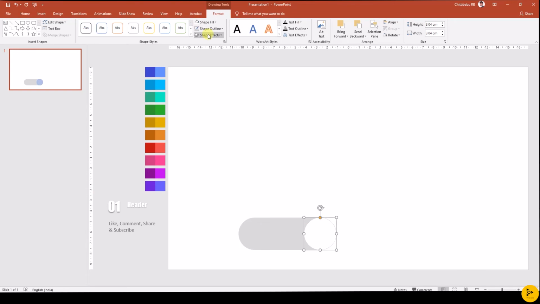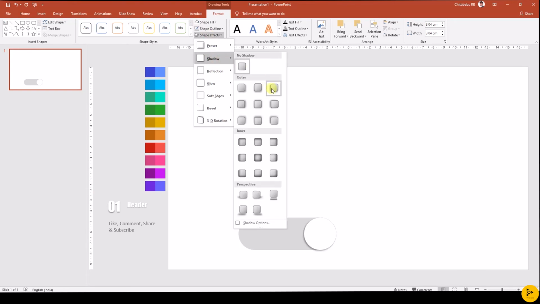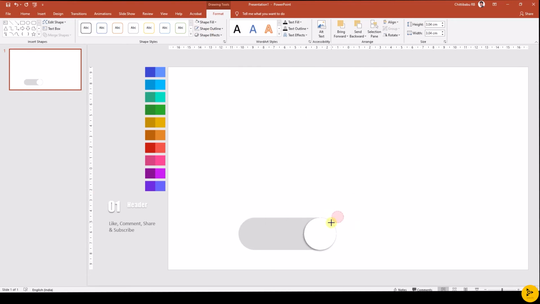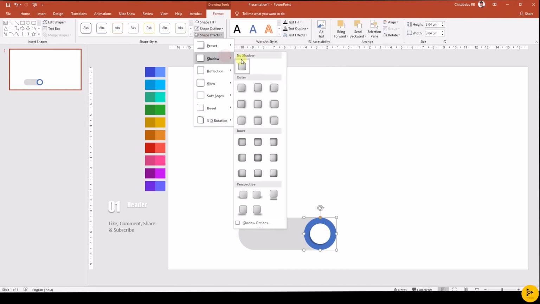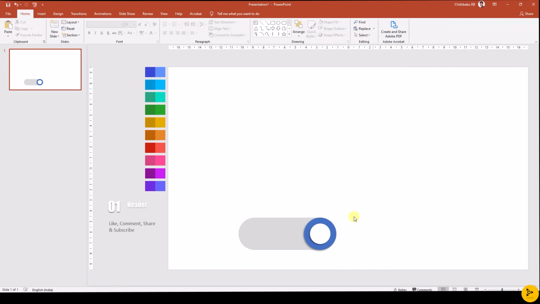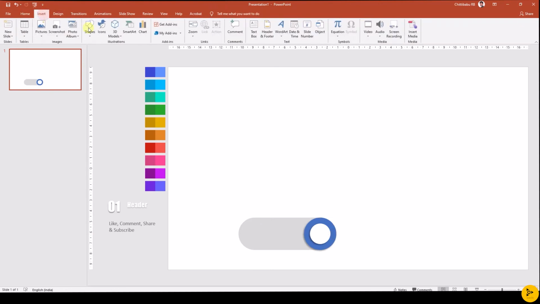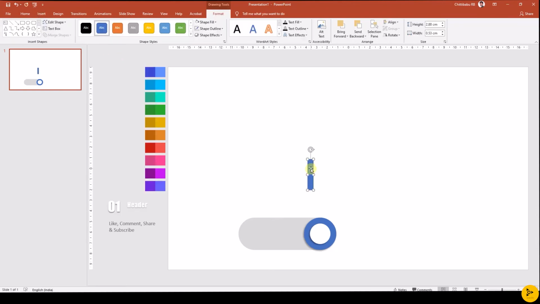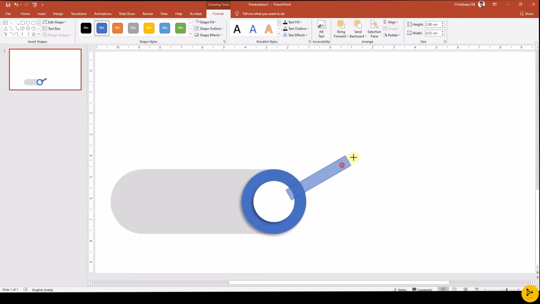Change its fill color to white, add an outer shadow. Decrease its size. Add an outer shadow to the blue shape also. Insert the rectangle shape. Rotate it. Increase its size.